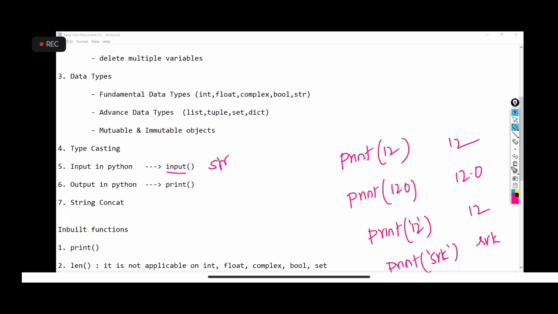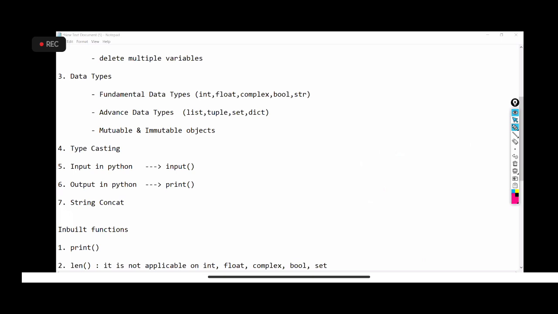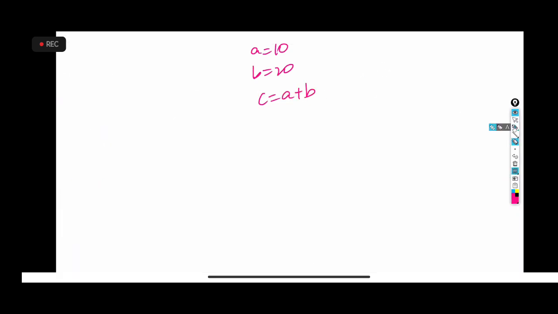Are the points clear? Now, the next concept is called string concatenation. Yes, why do we have to print the output? The print function is going to print the output. For example, a is equal to 10, b is equal to 20, c is equal to a plus b. You have written the Python code like this in the cell and executed the cell. What is the output of this cell, guys? Nothing will be the output.